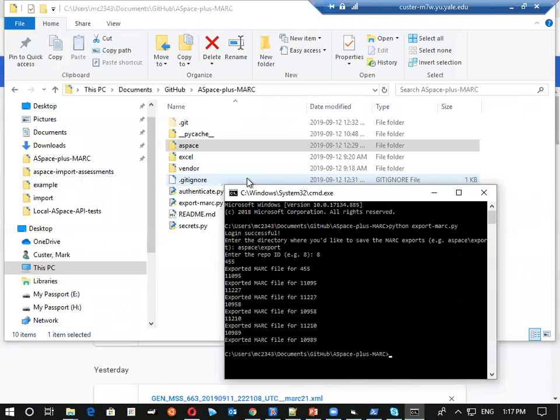Before I actually transform it, I'll open up one of those files just so we can see what it looks like as it comes directly out of ArchivesSpace.